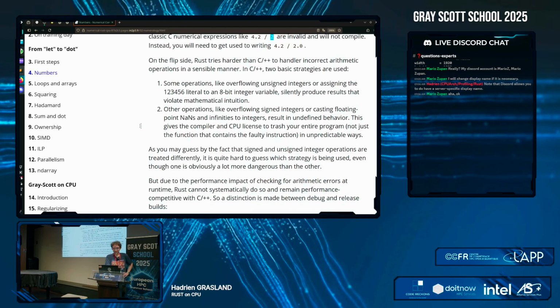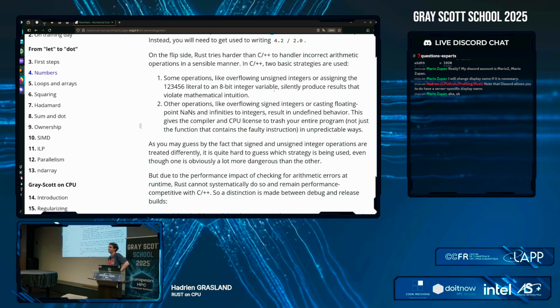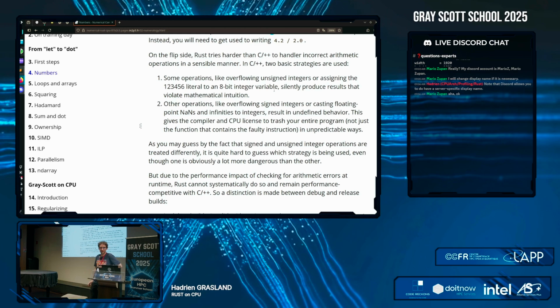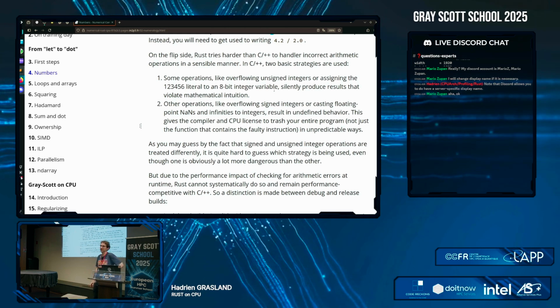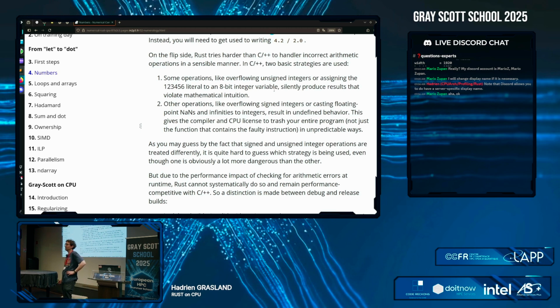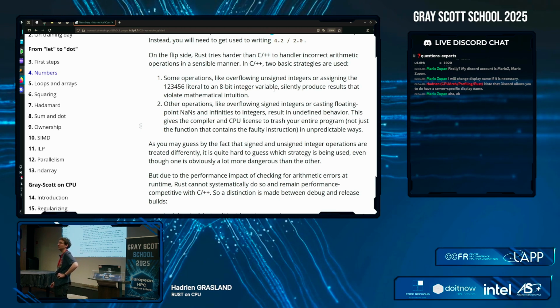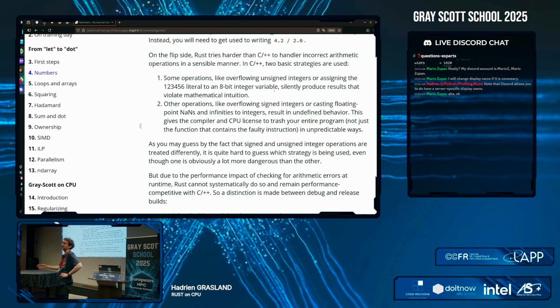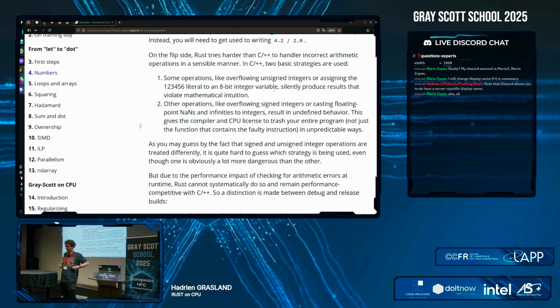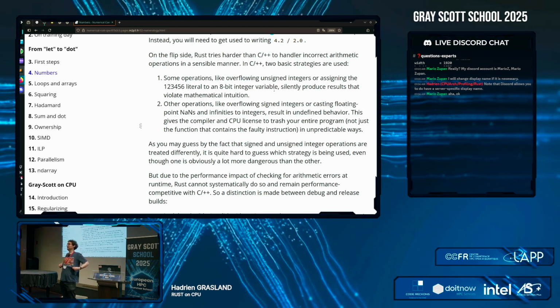What happens when you do incorrect arithmetic? In C and C++, there are some operations that silently produce garbage, and other operations that produce undefined behavior, which means that the compiler is allowed to assume this doesn't happen and trash your program in an arbitrarily bad way in case it does happen. With undefined behavior, remember, anything is possible.